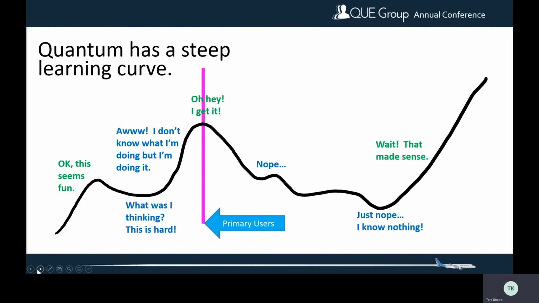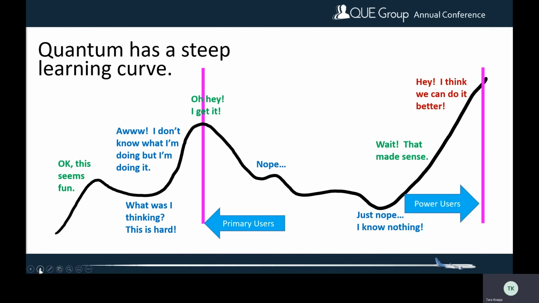But once we start getting used to script work, we definitely start increasing our knowledge very quickly until now the users are so much better at Quantum that they know enough to tell you how to use the system better. This is the group I like to call power users. And that is my Quantum learning curve.